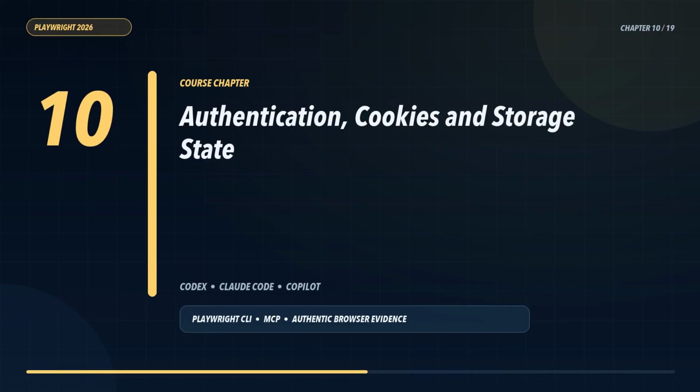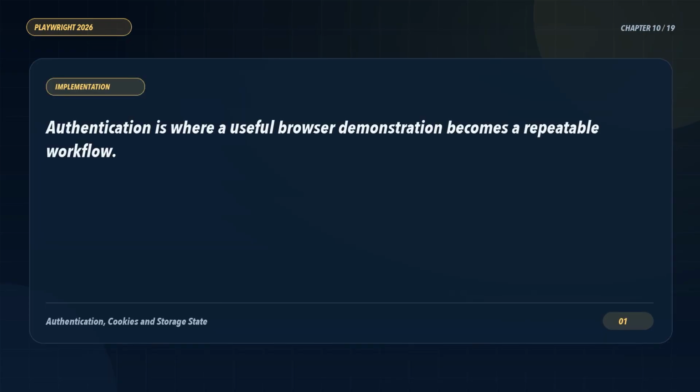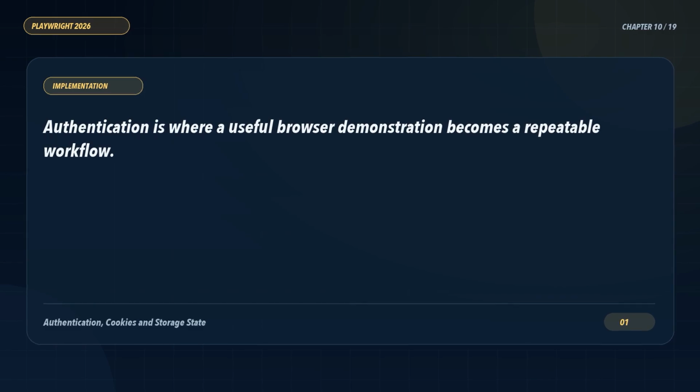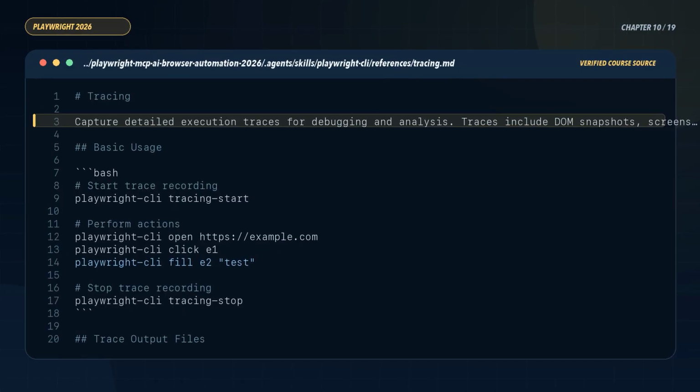Authentication is where a useful browser demonstration becomes a repeatable workflow. In Playwright CLI version 0.1.117, the default browser profile is held in memory. Cookies and browser storage survive between commands while that session remains open, but the default profile disappears when the browser closes. For deliberate persistence, you have two practical options. Opening with persistent stores the wider browser profile on disk so it can survive restarts.